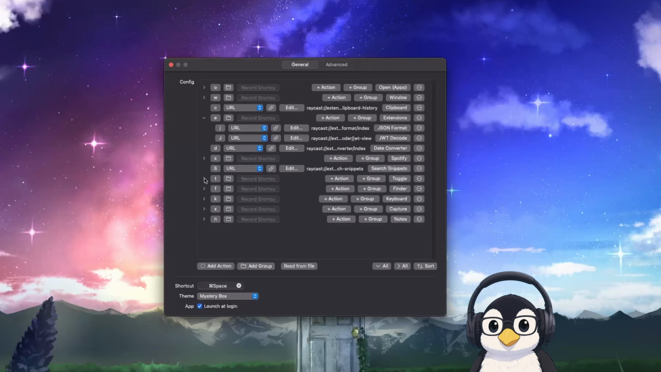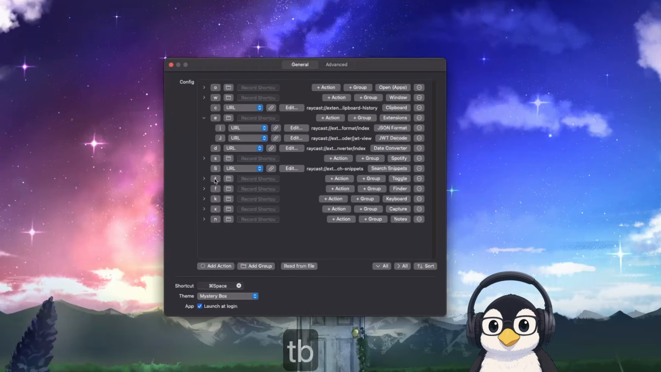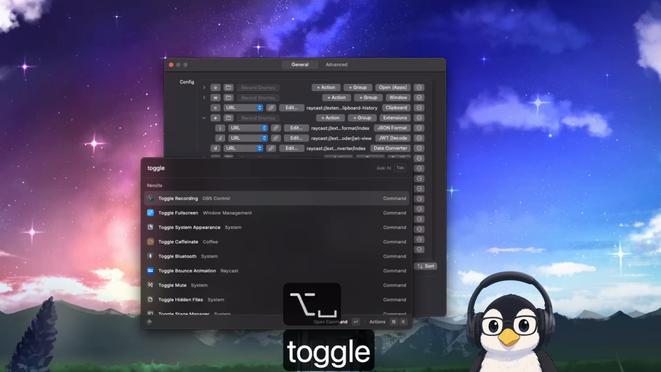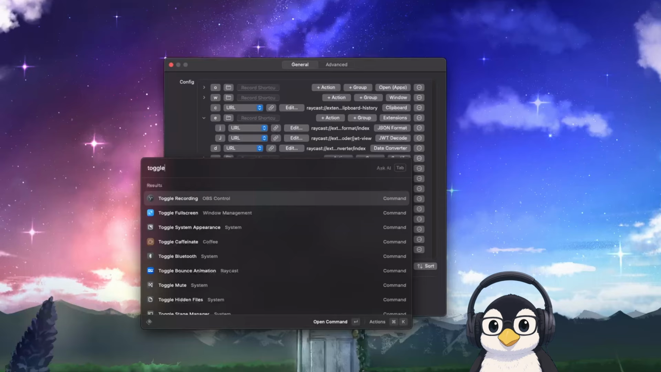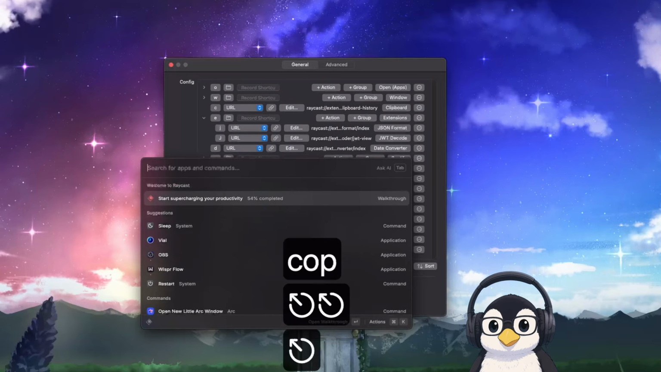Now we have leader T for toggling, and I can press leader TB for toggling Bluetooth off, leader TB for toggling Bluetooth on because I need my mouse. Come back. Yeah. And we have leader TR for toggling OBS recording. So how is this happening? We have a plugin, the OBS control plugin or something similar, and it had this command which is toggle recording, and I just took its deep link to make this work.